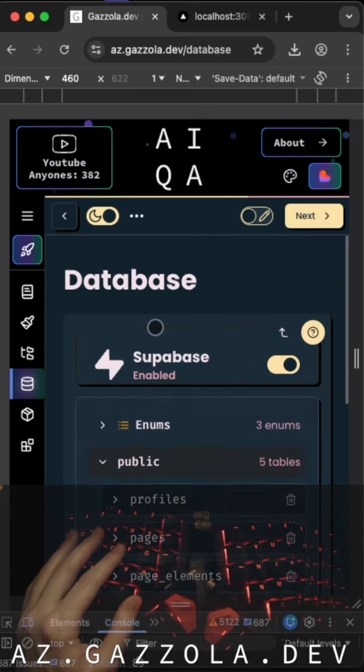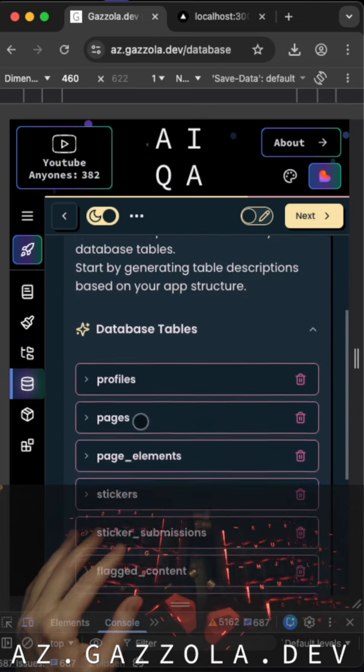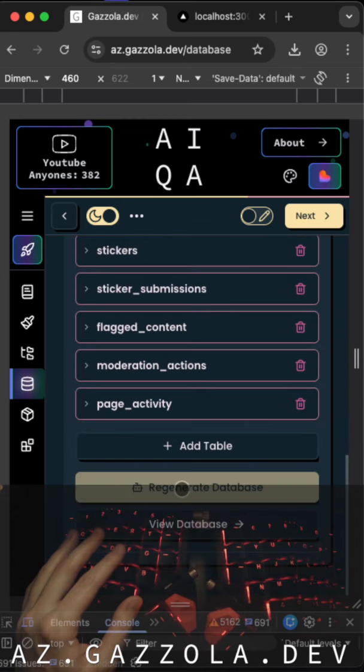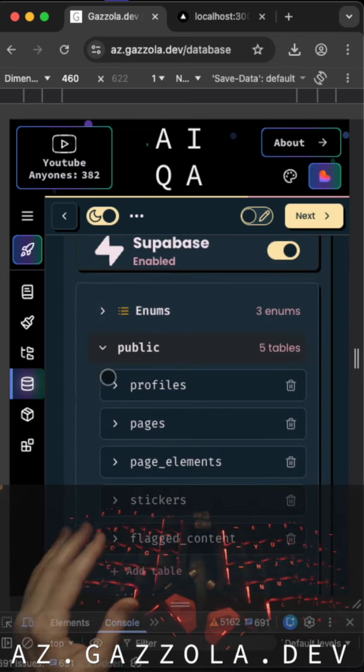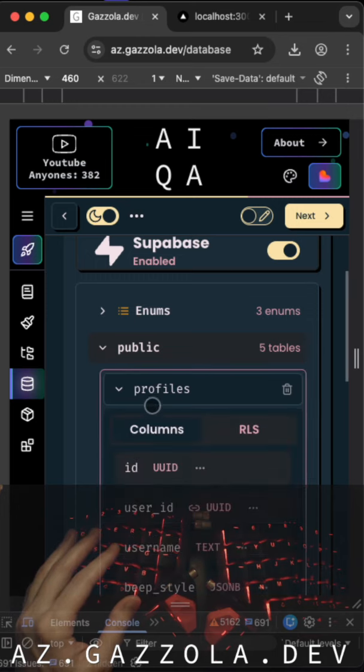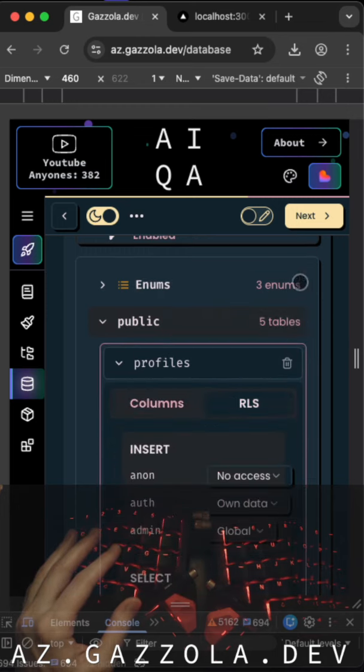So then we move on to the database, and this starts off by generating a suggested set of tables with a description of each. We then use that to generate the full database structure itself, and we can still go in and edit the schemas, tables, and columns directly, including all of the RLS rules.